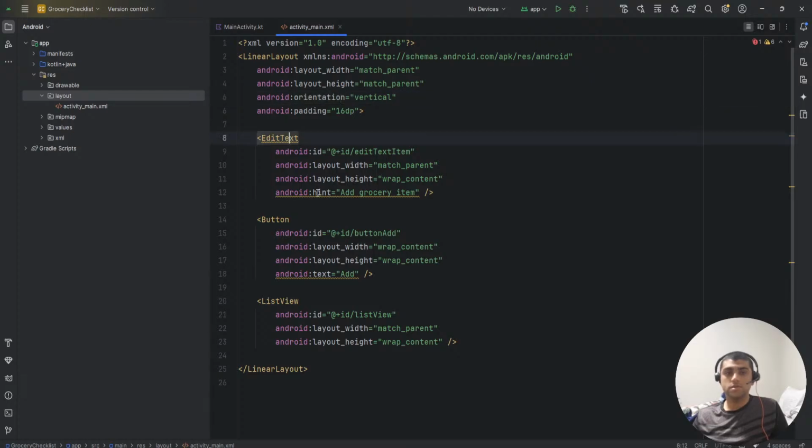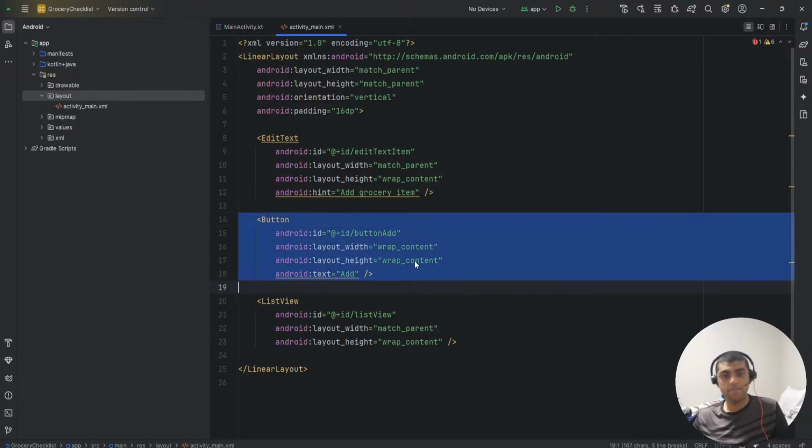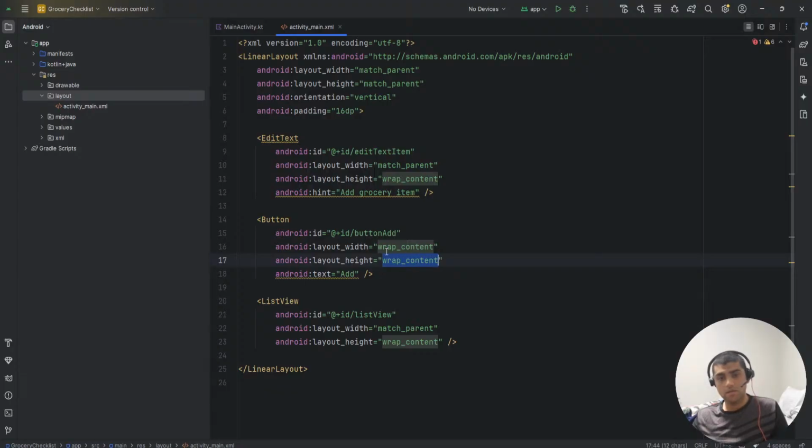Okay, and then you can see there's the edit text and it has the add grocery item. And then we have a button. You'll see, the button has a text of add. Again, it has a height of wrap content. And the width is wrap content, not match parent like that one.